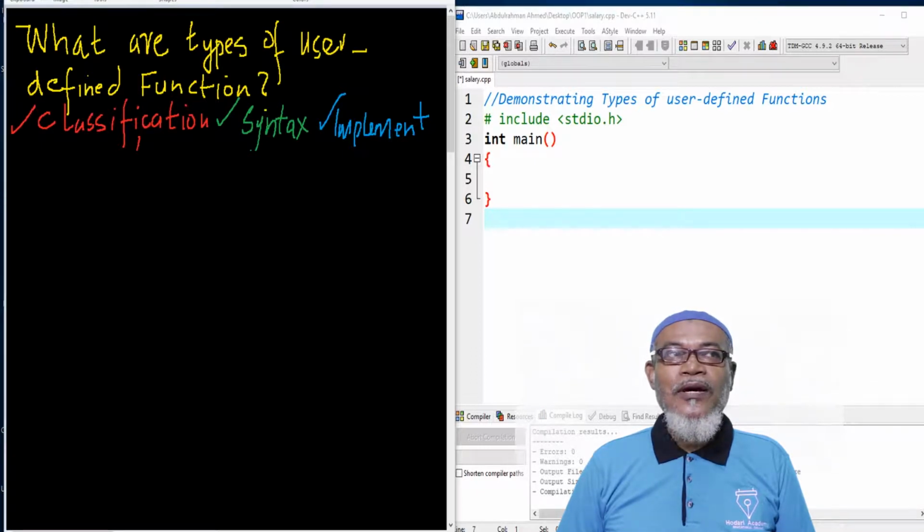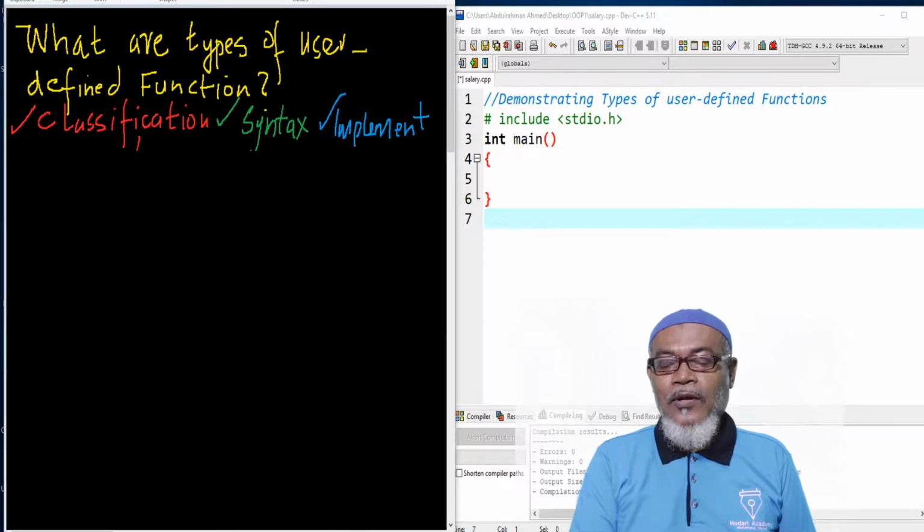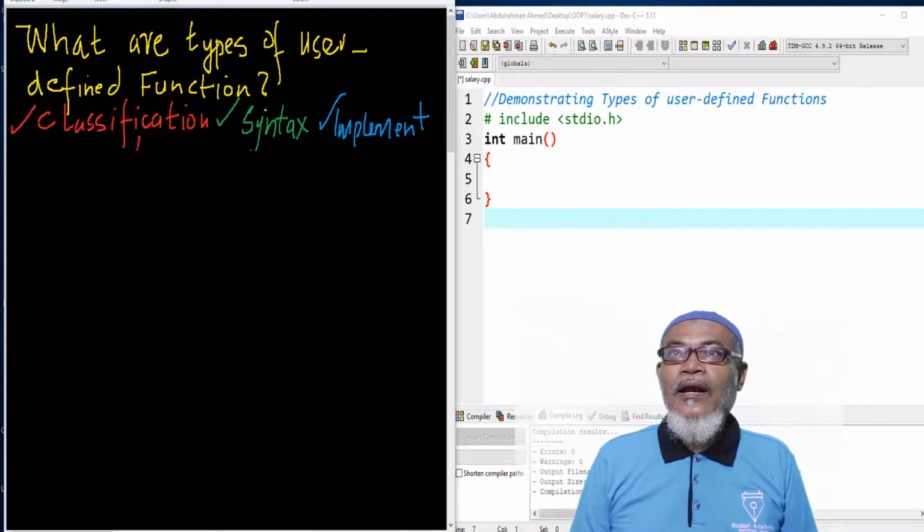Today, we are going to extend that concept by answering the question: what are the types of user-defined functions? In that journey, we are going to discuss the classification or types of user-defined functions and their syntax. We are also going to see how we can implement the same. So on that note, let's start and see how we can classify.